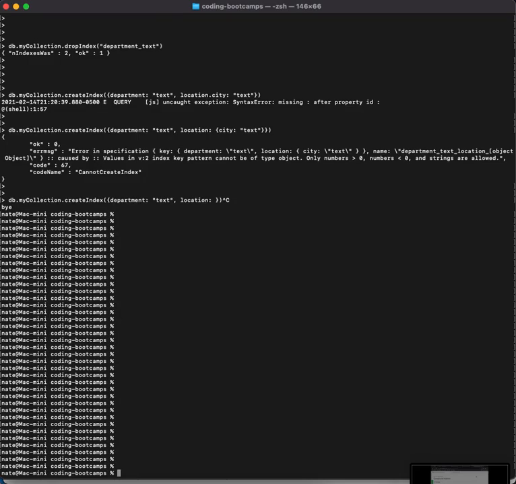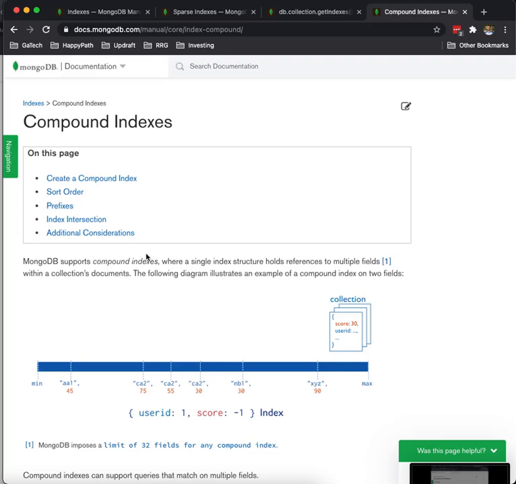And in this video, we are going to talk about compound indexes. Now, Mongo, per their documentation, says that they support compound indexes where a single index structure holds references to multiple fields within a collection's documents.